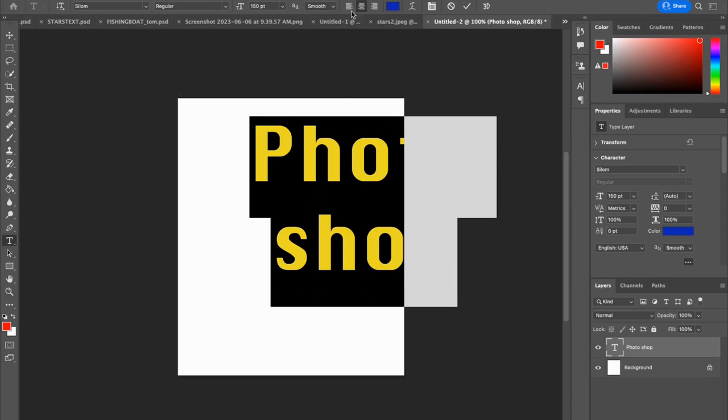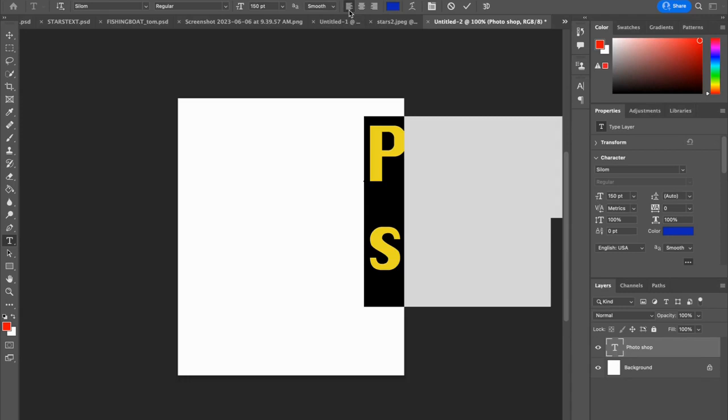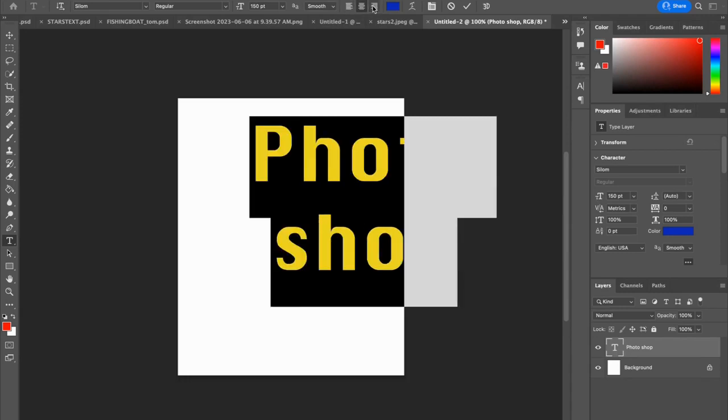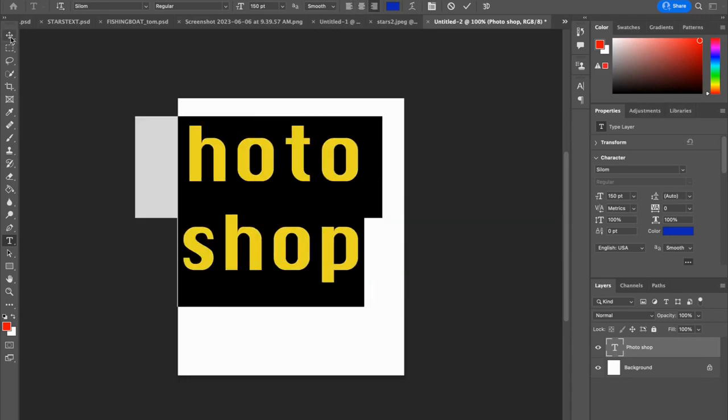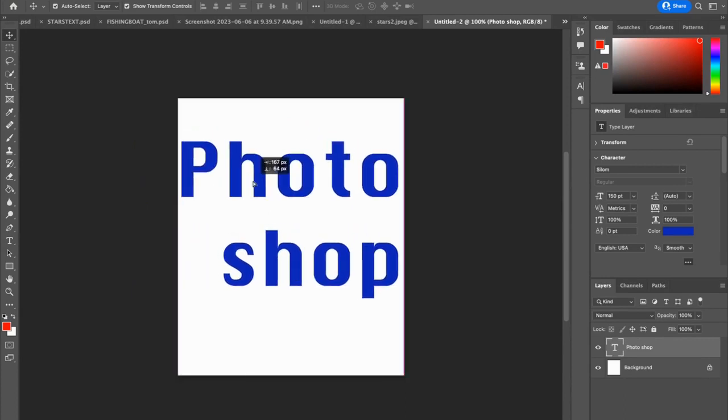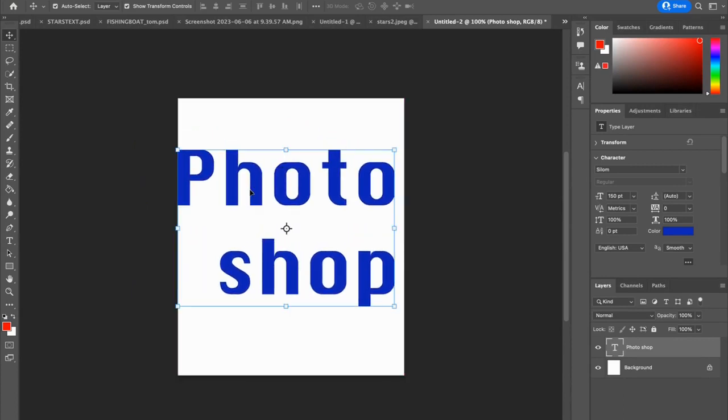Alignment. They give you, very exciting, left, center, right. And at any time, you can grab the move tool and move your text around. So those are some of the basics of working with text in Photoshop.